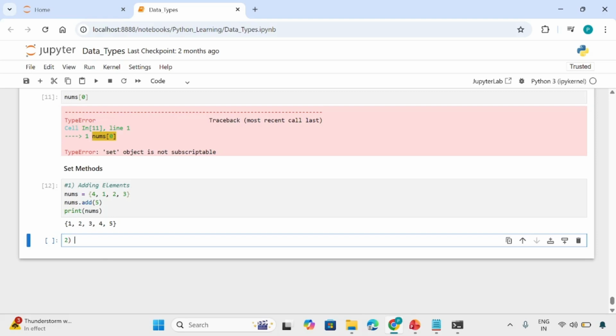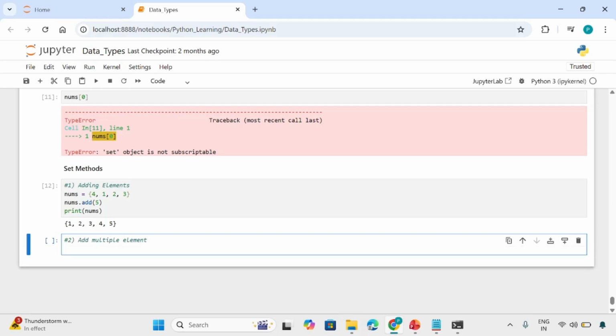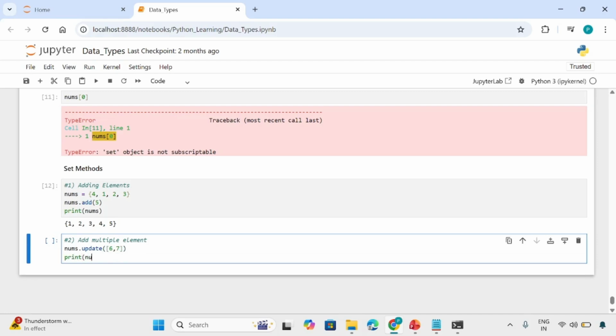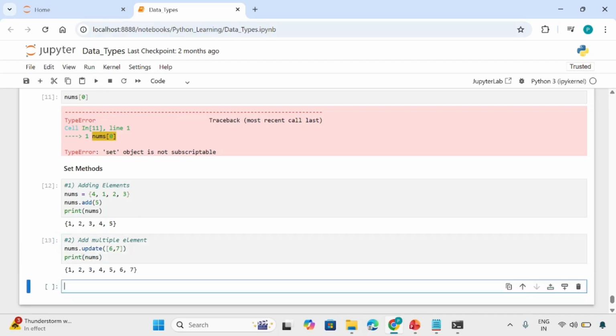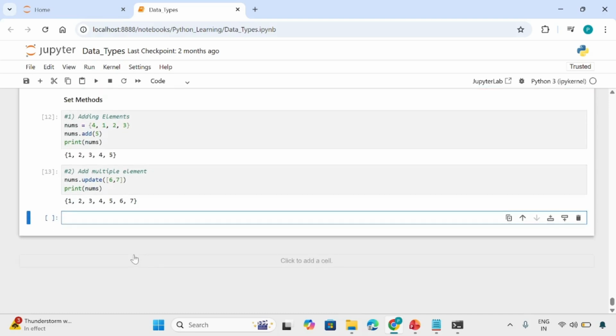Let's say I want to add multiple elements in the set. How will I do that? I can do that using the update function. So nums.update, and inside the update function I can give a list of values which I want to add. So if I print it, 6 and 7 are added. So this proves sets are mutable. We can add elements to the set.